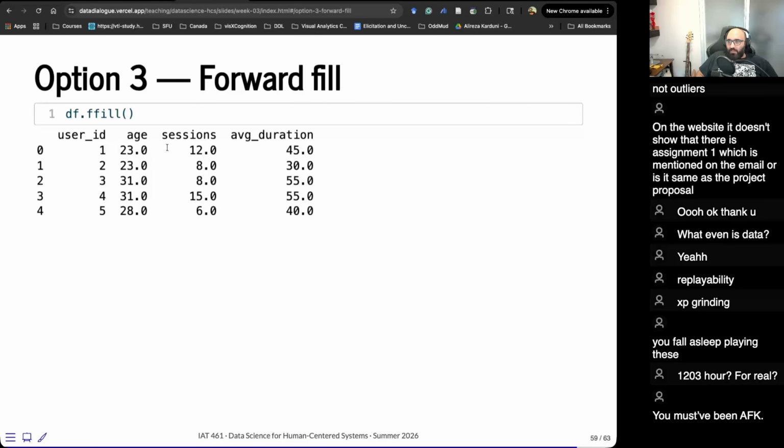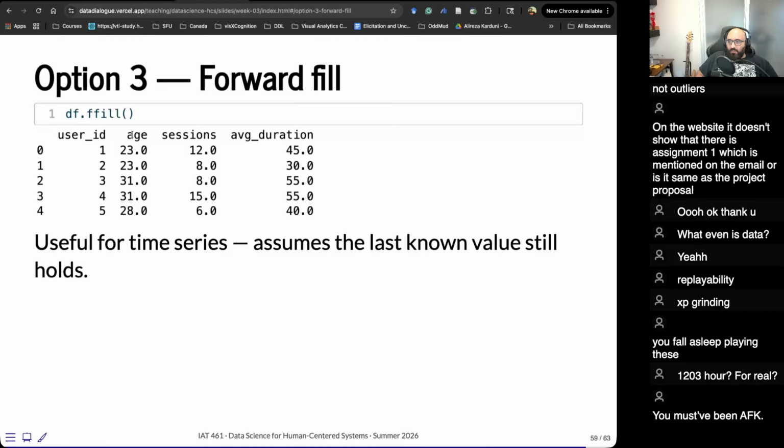You can forward fill it. For timelines, this works. It assumes that the last known value still holds. So let's say you have a temporal thing and a value is missing, you can just fill it up with the previous value.